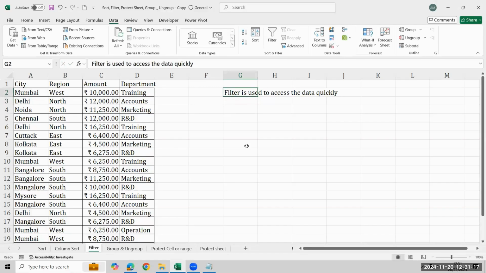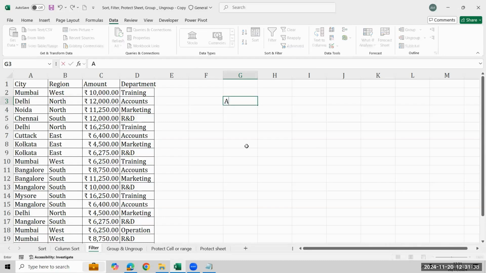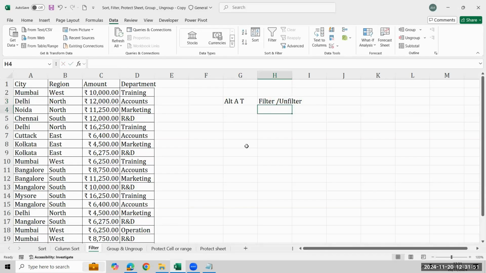Now, example. What is the shortcut key? We need to understand that also. So many users who have worked in Excel, anyone? What is the shortcut key? What do you think? Control Shift L. But you have to use 2 hands. Instead of that, you can use Alt A T. To filter the data or to unfilter the data, you can use this option. In short, to remove the filter and to add the filter, you can use this Alt A T.